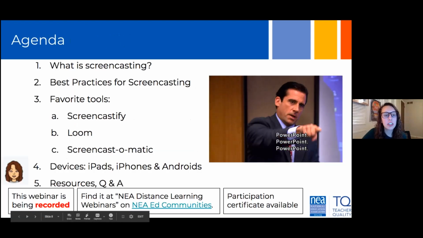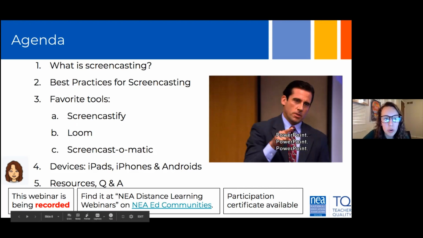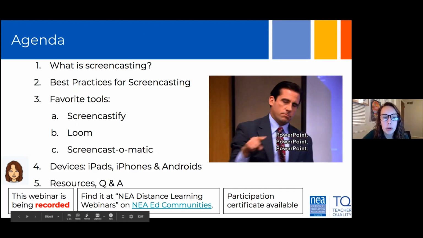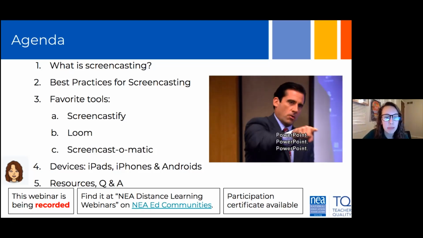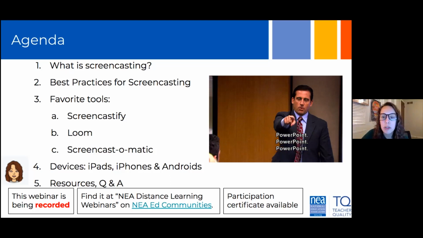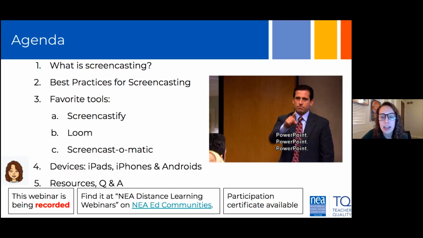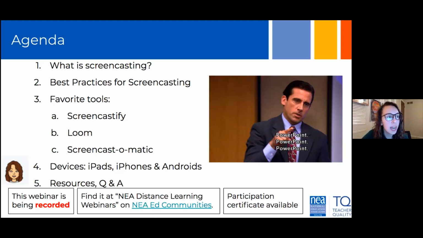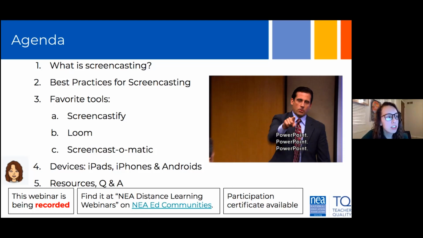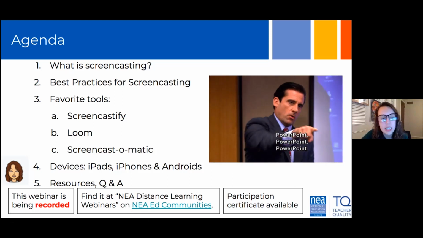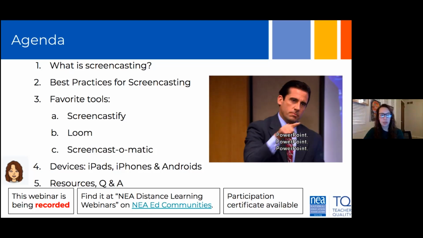All right, so here's our agenda. We're going to talk about what is screencasting and our best practices for it. The tools we're going to talk about tonight mainly are Screencastify, Loom, and Screencast-O-Matic. And then we're going to talk about using our devices of iPad, iPhone, and Android. And then hopefully we'll leave some time for the Q&A. And if not, we know that we've got the Q&A in the chat, and I'll be monitoring that as well, along with Chris. So feel free to put your Q&A in the chat.